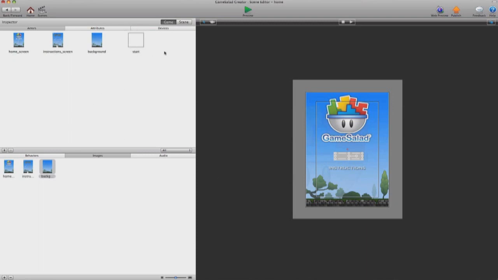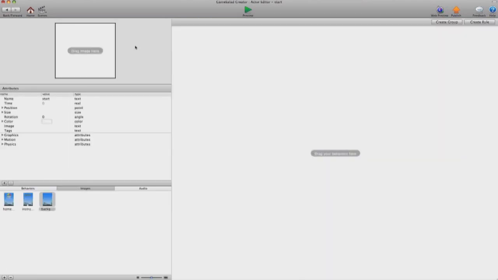I'm just going to, in the actors area up here, not inside the scene, but in the actors area, double click on start, and you're going to see that you have this empty area here. And basically what we want to do is set up a rule, and that's really the power behind GameSalad. You're going to be doing this visual programming where you say, I want you to do this if this happens, and that's kind of like a rule.